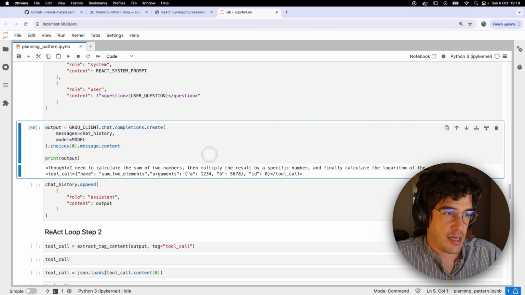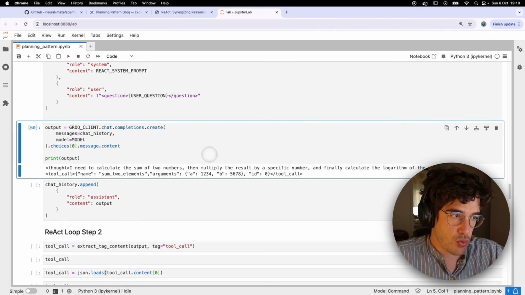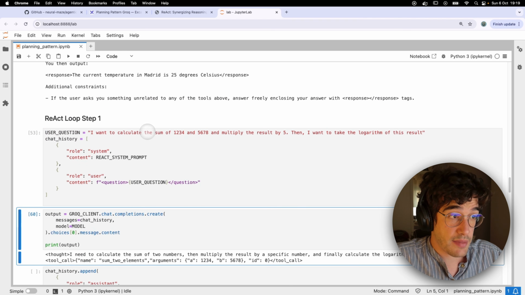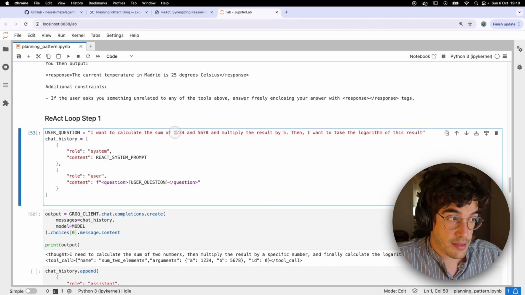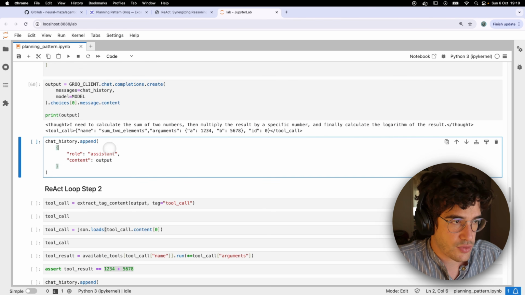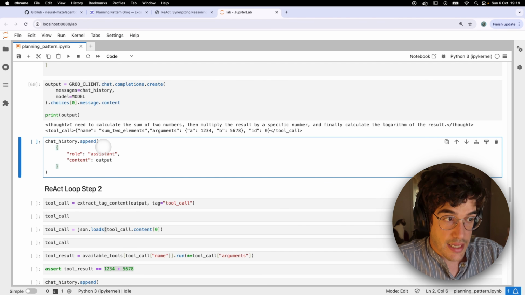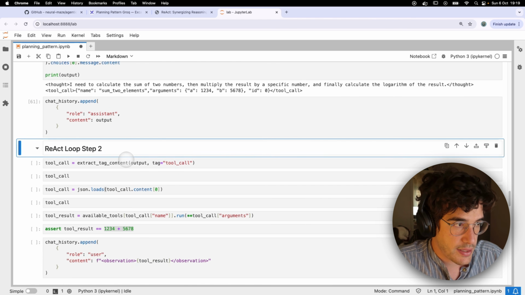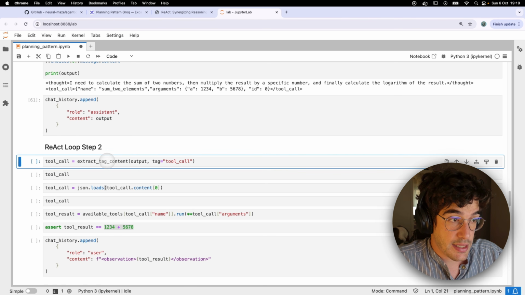The LLM has chosen to use the sum2 elements first, and it makes sense because if you look at my user question, I'm asking first of all to sum 1, 2, 3, 4 and 5, 6, 7, 8. So it makes sense for the LLM to have chosen this action as the first one. Now let's add this output to the chat history as a system role type. And now let's get into step 2.